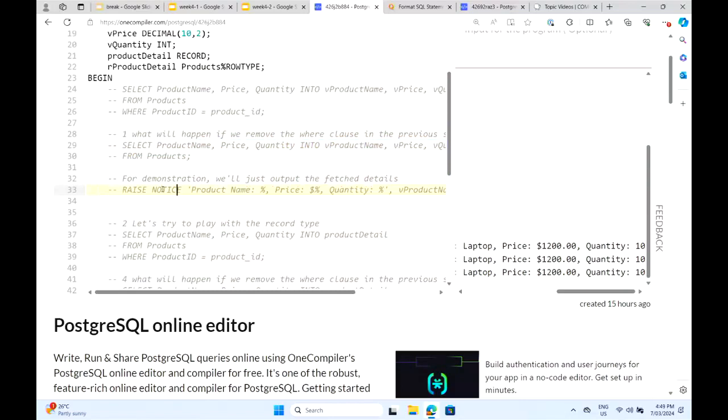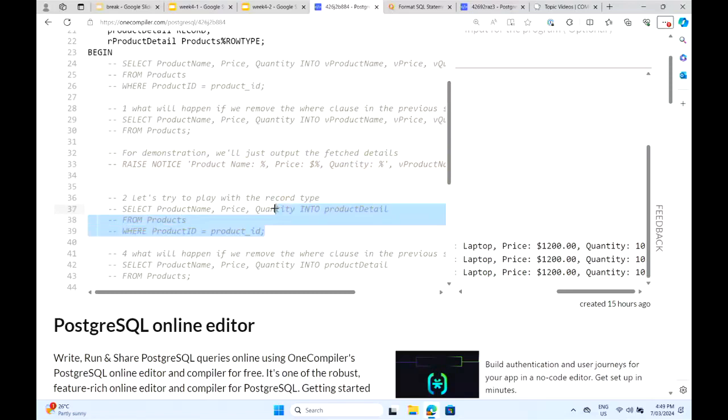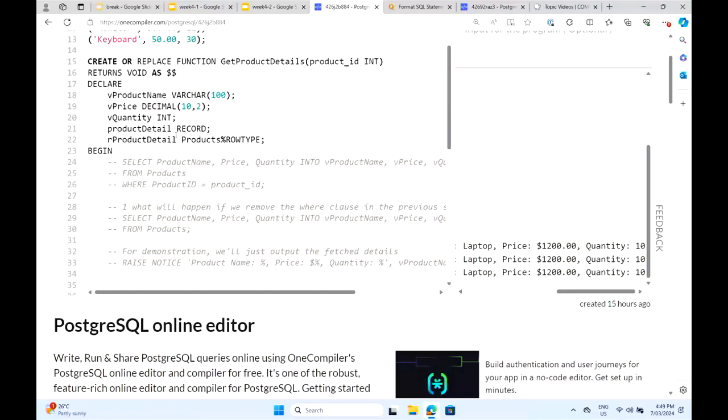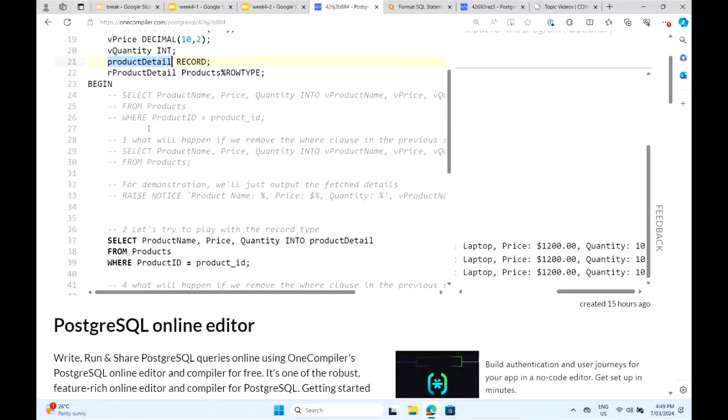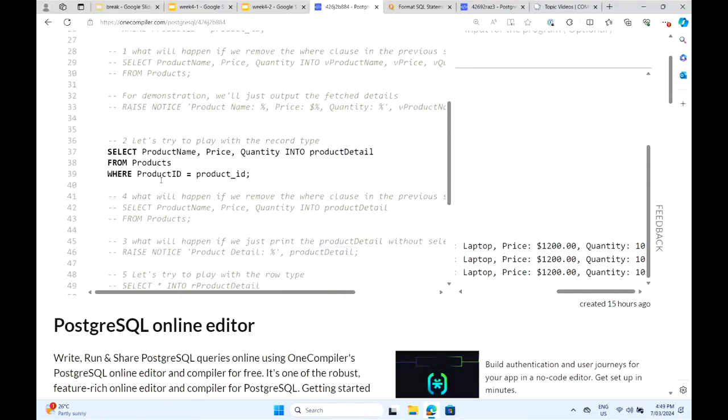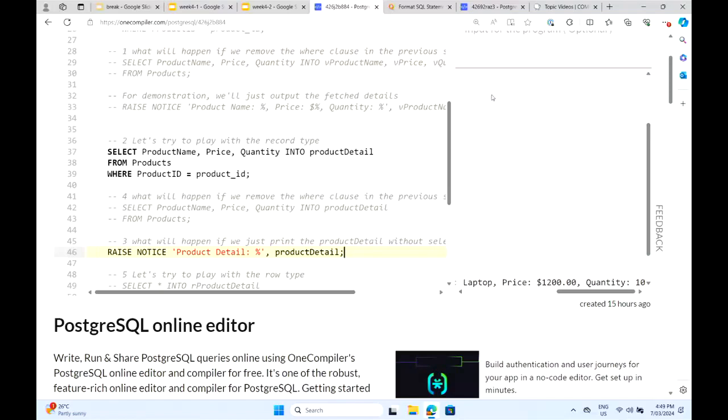And now let's try something more. As you may notice, we have declared a record type, product detail, here at the start of the function. So let's try to play with this record type. As you can see, we don't need to specify what is in that row. We can select multiple attributes into the record type, and we don't need to specify the type of each attribute. And let's see the result.